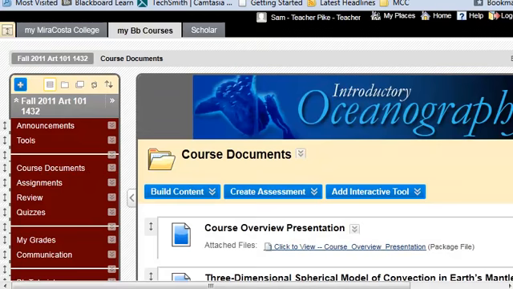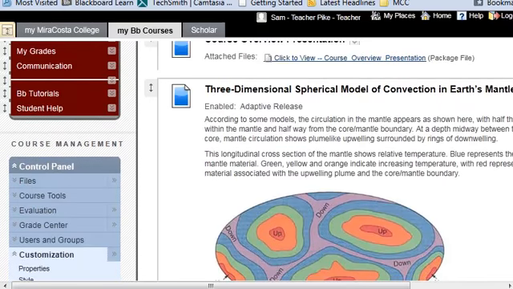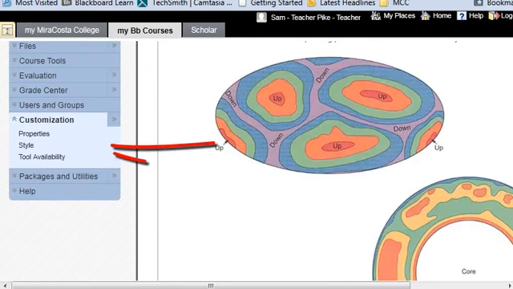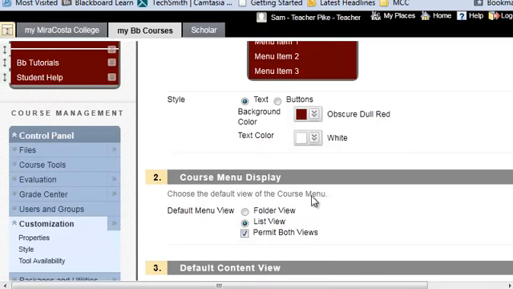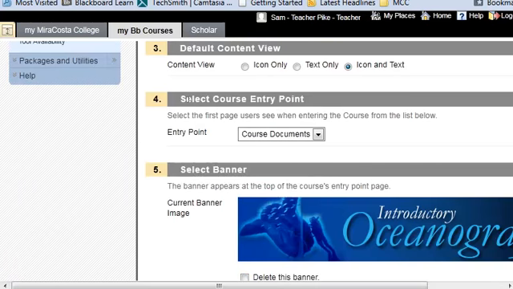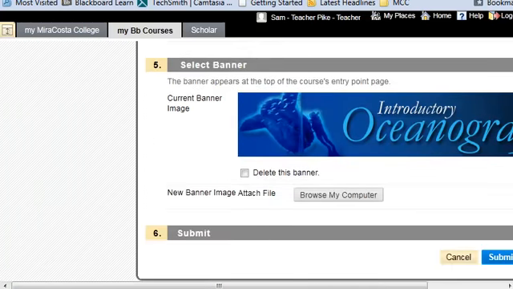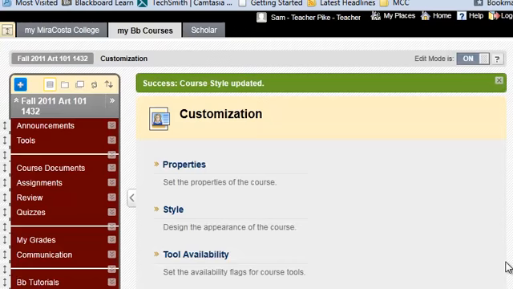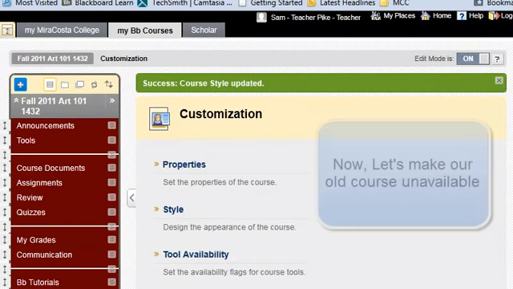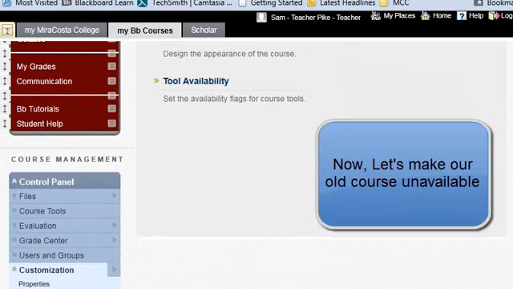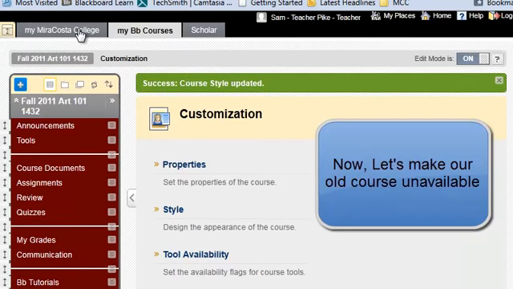Now we also want to review which page your course actually starts on. Mine's starting on Course Documents, but maybe you'd like to change that. If you do, you click on Style, you come down here where it says number 4, select Course Entry Point. You can change it to start on any of the pages you'd like, Announcements or Course Documents, etc. And then click Submit.